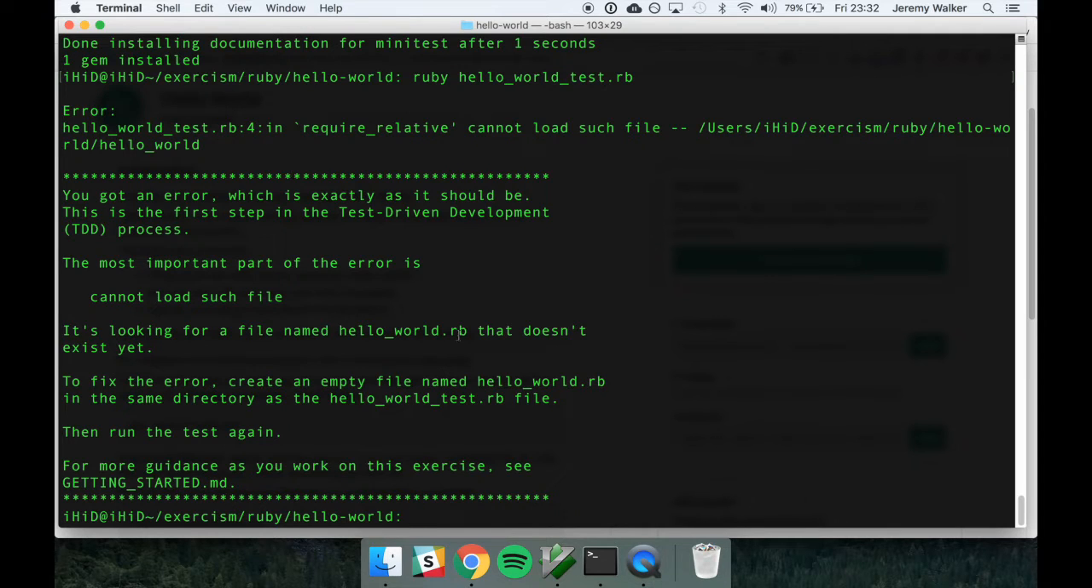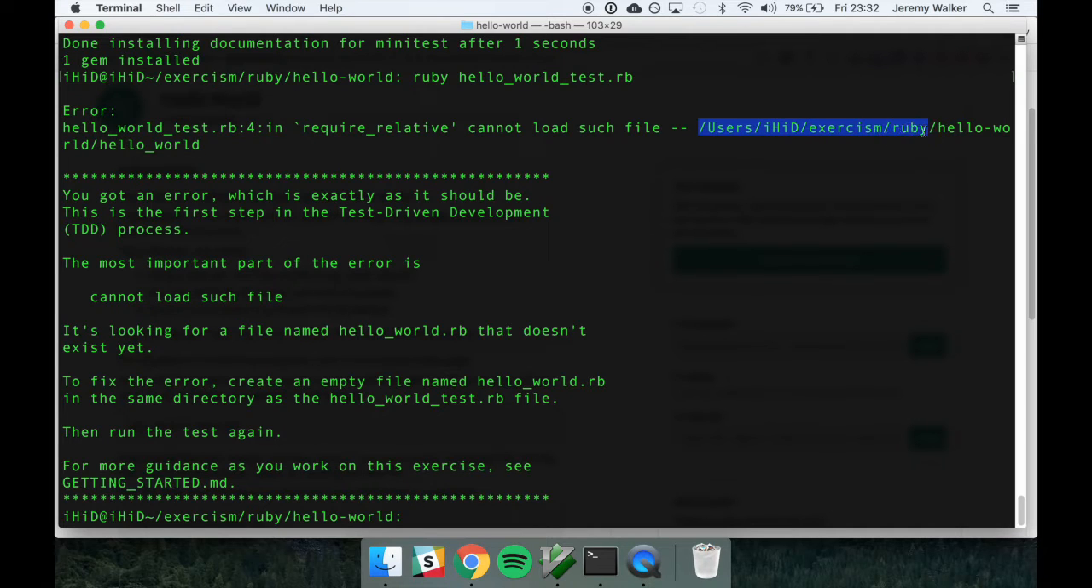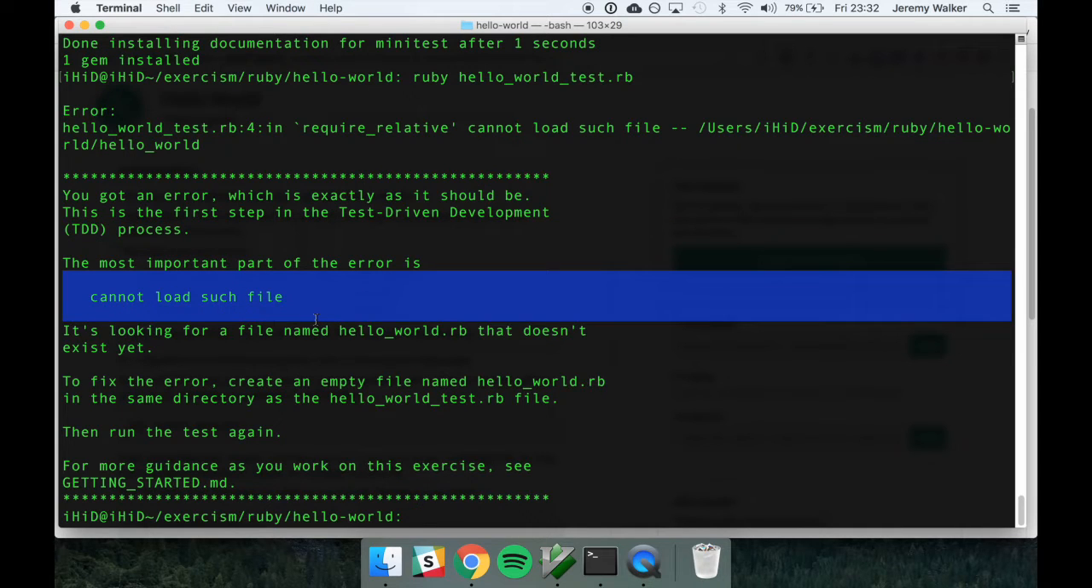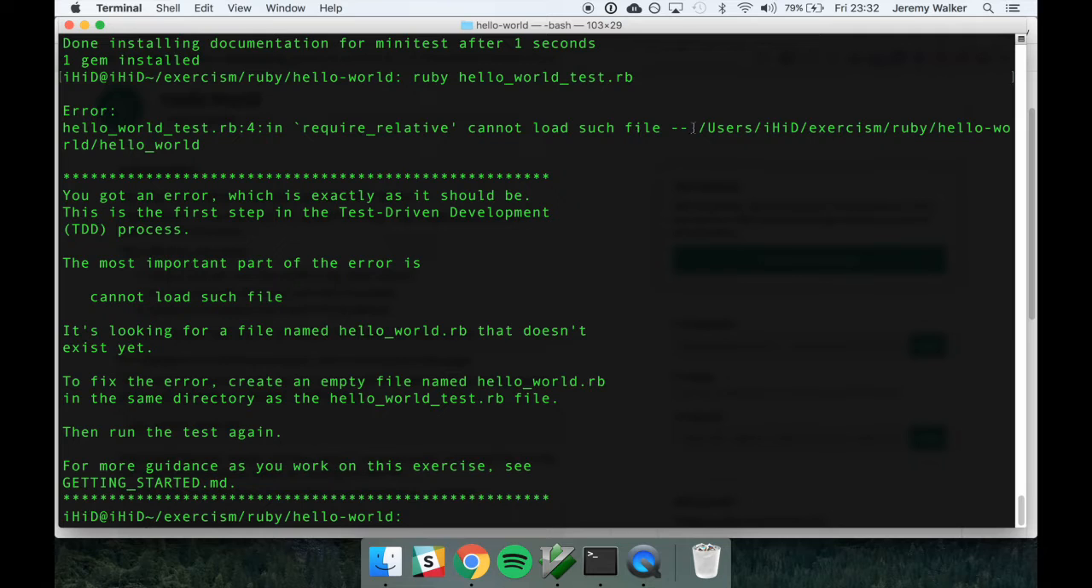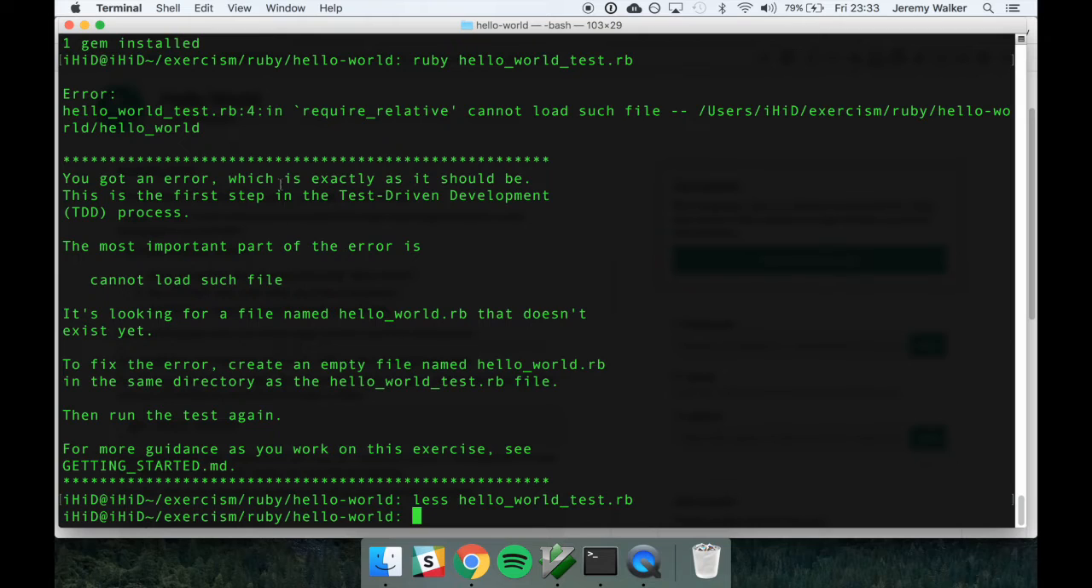You won't normally get this much information, but because it's Hello World, we've gone to a bit more effort to give you a little bit more. Normally you would just see an error like this, which says I cannot load the file, path, hello world. And there's some useful information here. This is the first step in the test-driven development process. We can't load a file. And if we have a look inside the file, we can see that right at the top, we're requiring a relative file called hello world. So the first thing we need to do is to make that file.